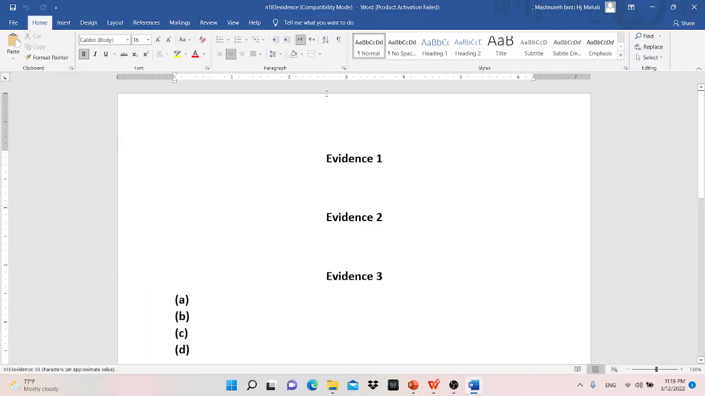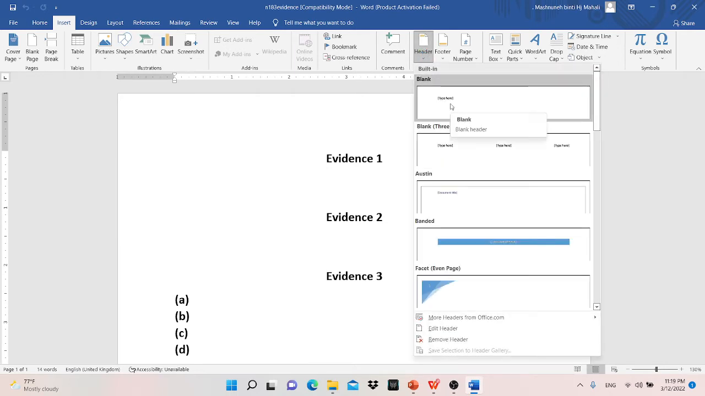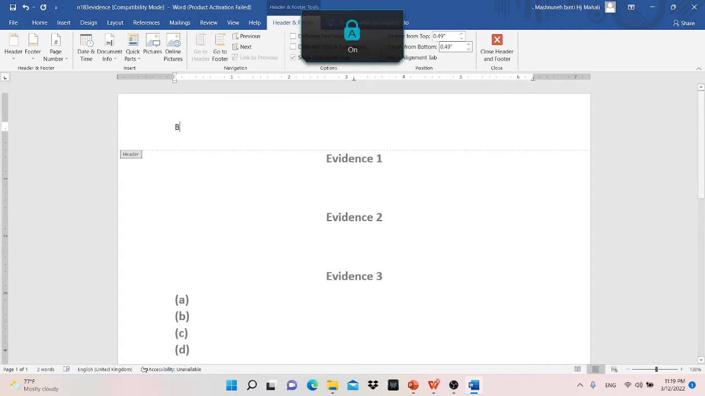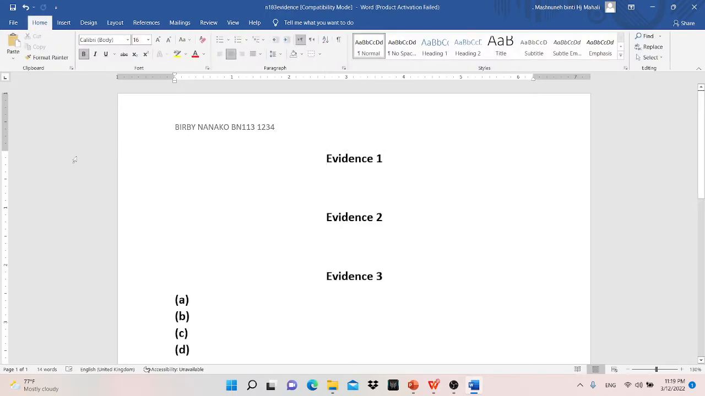After you open the evidence document, you click insert, and then you click header, and here you choose either the first one or the second one. It's up to you, but for me, if it is an evidence document, it's better for you to choose the first one. Then you type in your full name, for example, this is your name, and then the center number is BN113. It will always be BN113 for our school. And then your candidate number; since you don't have any candidate number, you just type in 1234, or you can choose any 4 digit number.